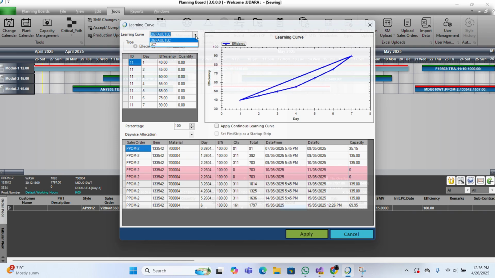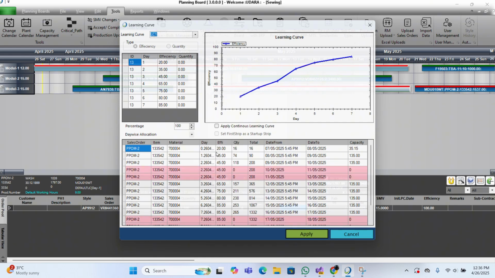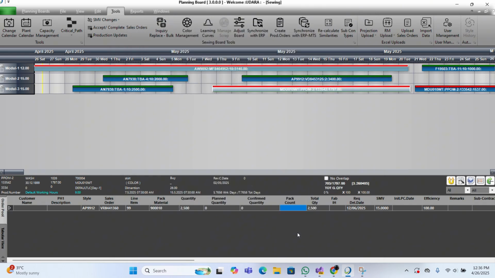From the drop-down, select the learning curve you just created. Here, you can clearly see how the quantity breakdown is impacted by the learning curve, showing how production efficiency changes over time. Click Apply. Your learning curve has been successfully added.